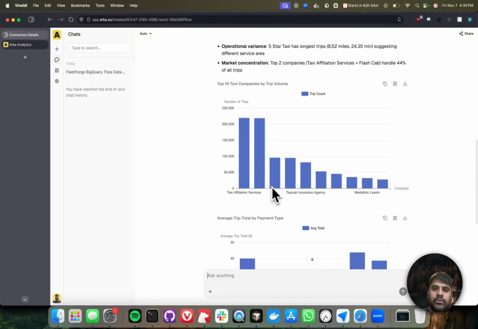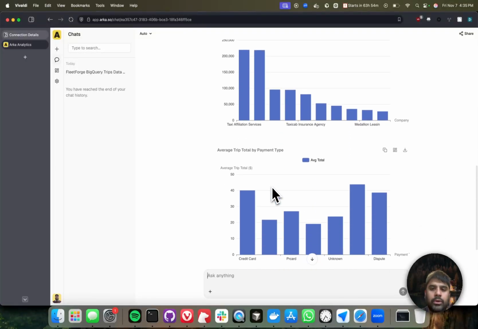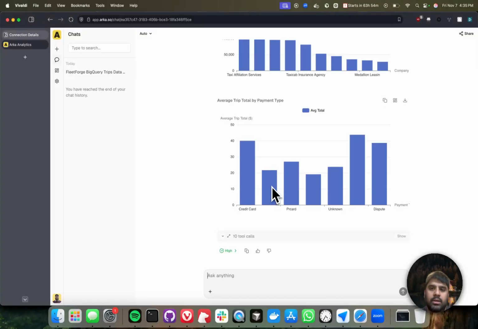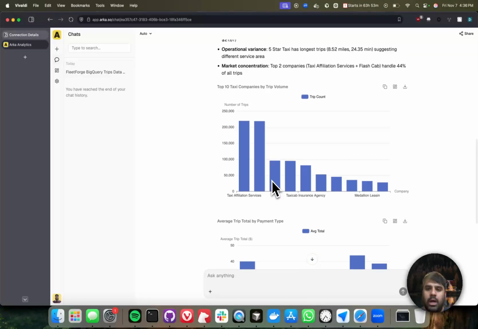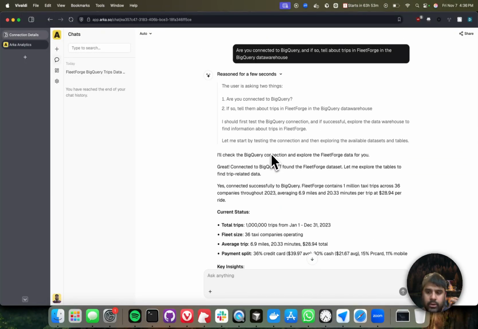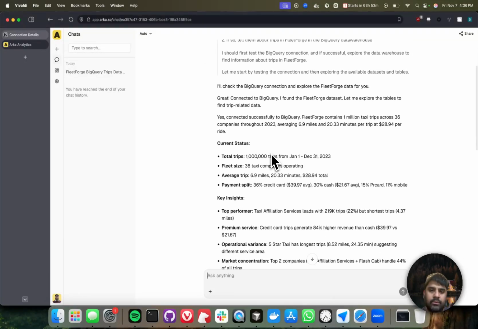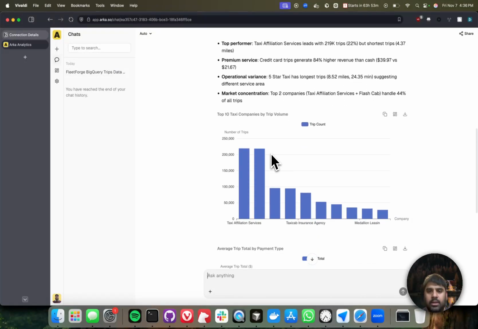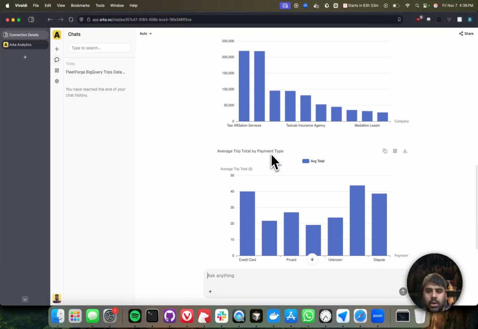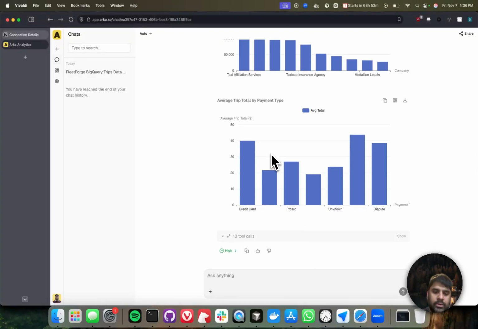Okay, and then now you can see that it created some charts as well for you to understand the data. And so this is a typical Arka response. It first reasons and thinks about the question. It gives you a really great summary of the data, and then finally creates charts for you to visualize the data. And then you can obviously ask follow-up questions and have that conversation.